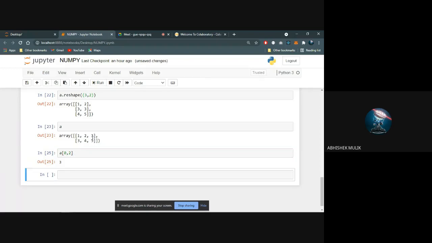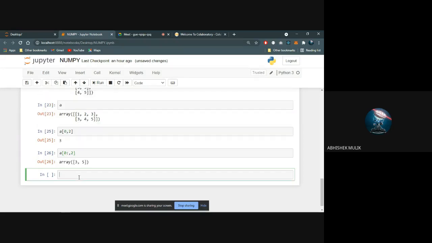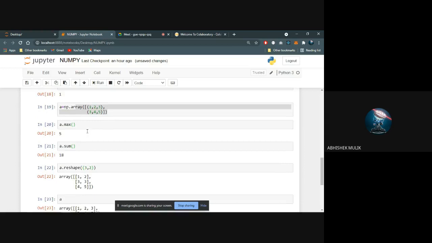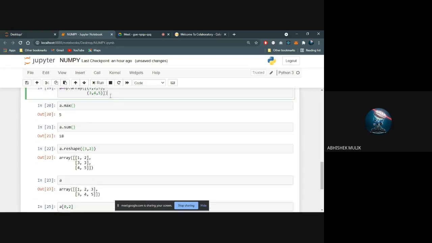And suppose we want 3 and 5, so what we need to do is a[0:, 2]. It will start from the 0th index, then colon, comma, 2. Now this colon means that it will start from the 0th row and go till the end, the last row. Now to remove the confusion, let me create one more array. It will make things clear.